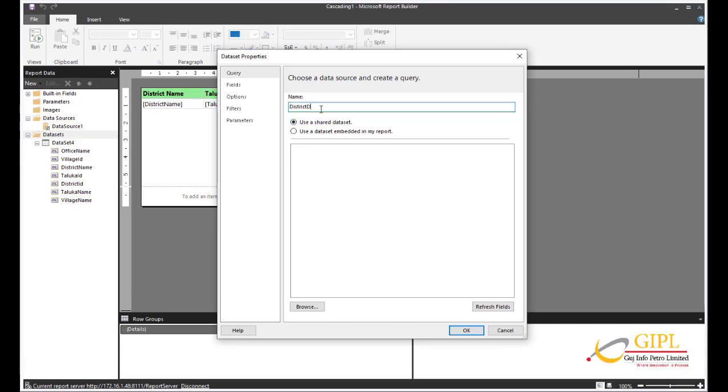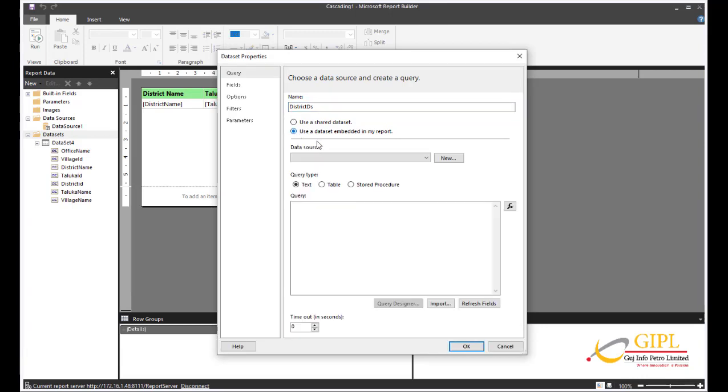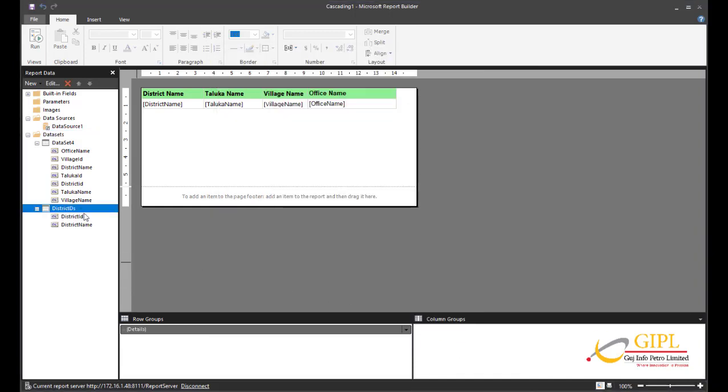First of all, we create a dataset with the name districtDS. Use the default embedded dataset in the report. Select the data source and paste the query of district. So now we can see the new dataset of district is created. Right click on the parameter folder present in the report data tab.